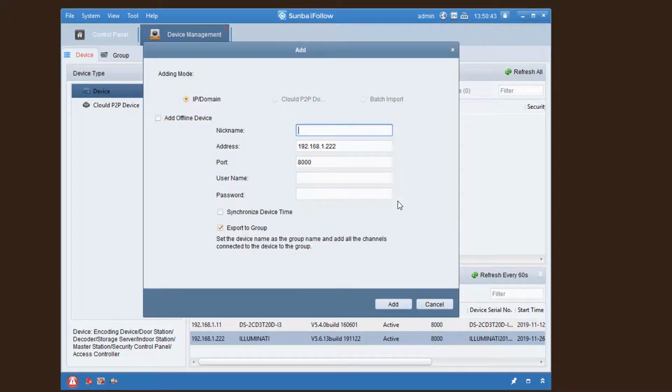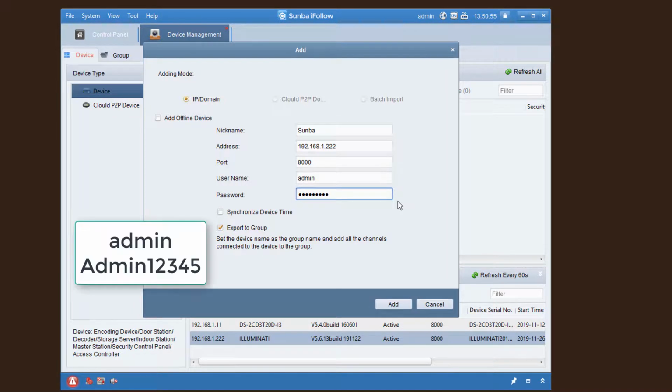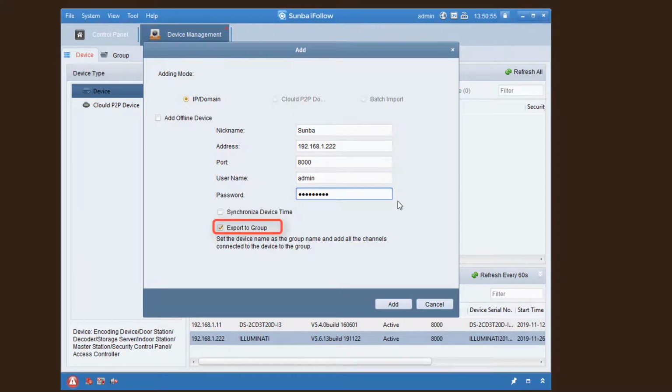You'll then see this window, and please complete all fields. If you don't know the IP address, we've made another video in the auto-checking playlist. The default port value is 8000. Default username is admin and the default password is admin12345, with capitalized A. Make sure you select Export Group, otherwise the camera cannot be live viewed.